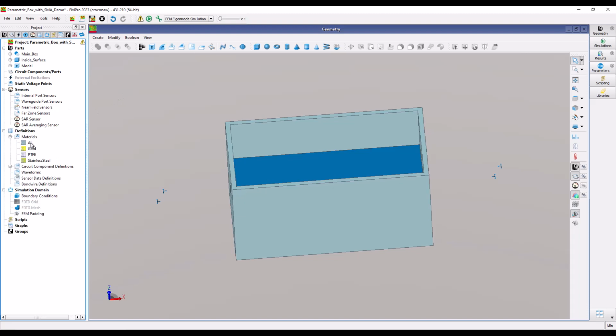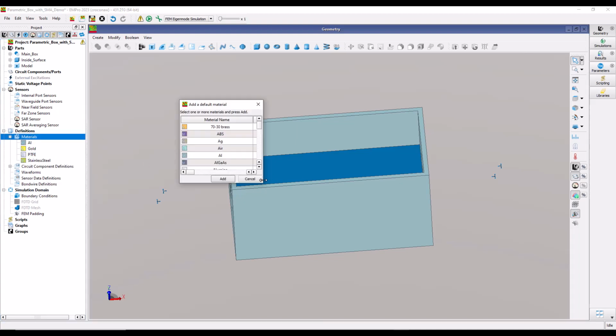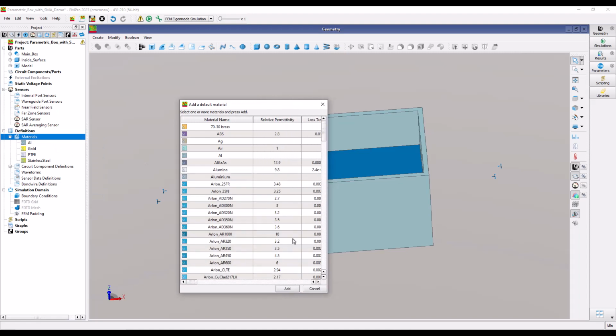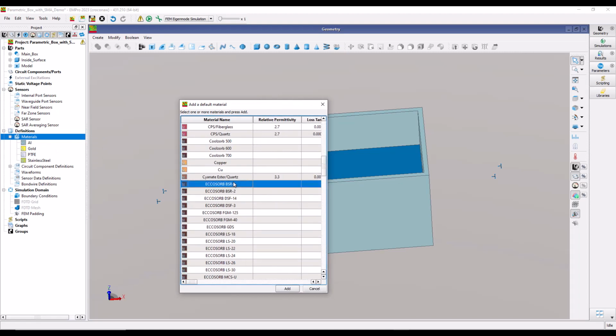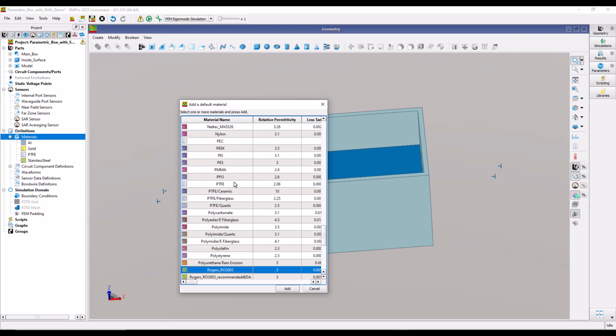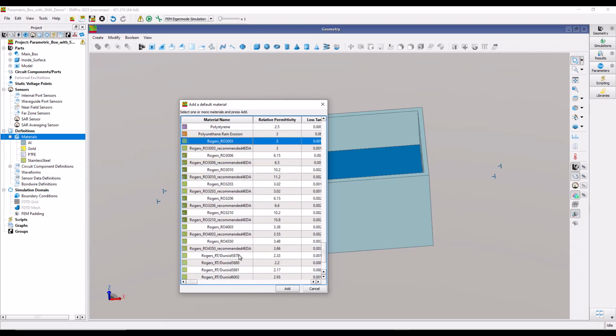We can go ahead and delete those ports. Now here, as you can see, materials, I don't have Rogers mounted, created here, but we can go ahead and add it from our default material library. And now here you get access to all the materials you have here. So by scrolling down, we can find our Rogers 4350 of 3.66.